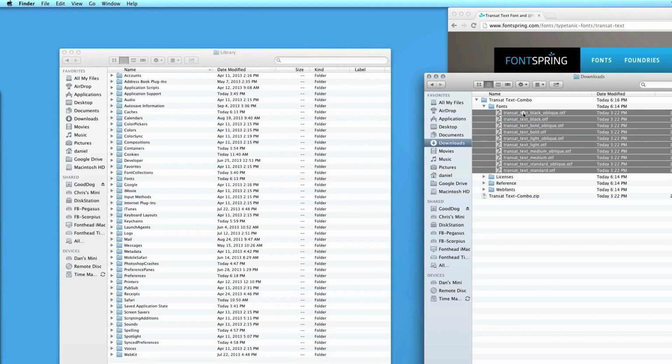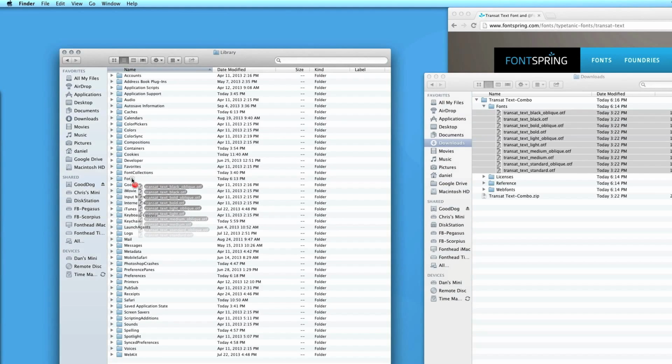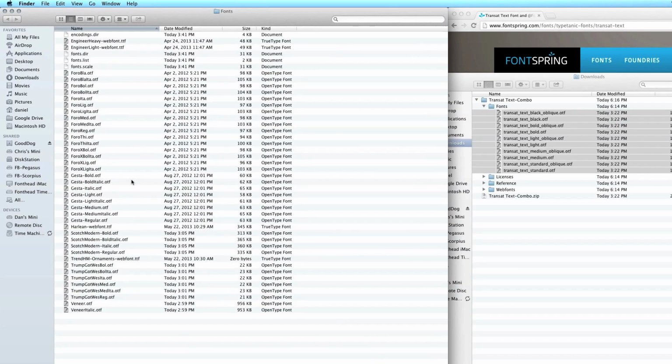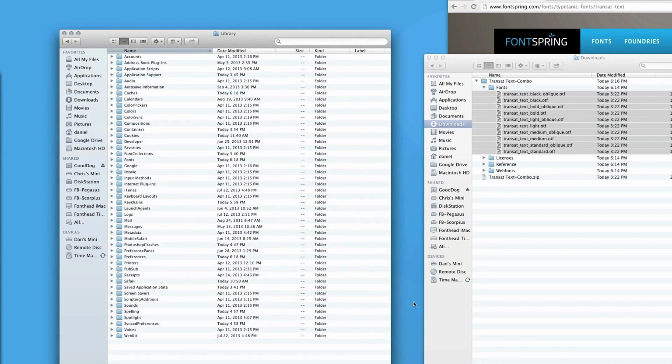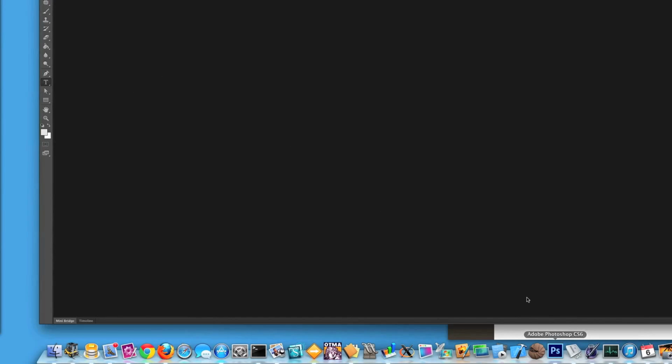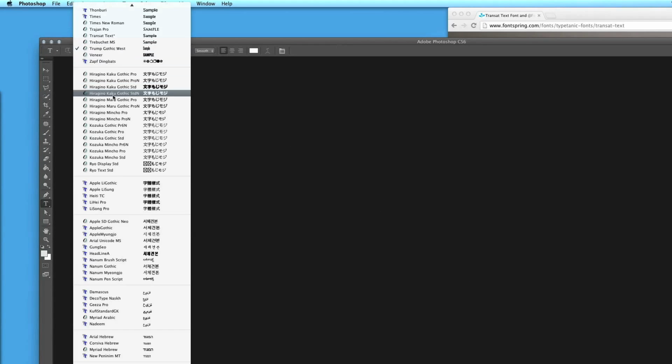Come back over here to your downloads folder. Select all your fonts. We'll drag them right into the fonts folder. And voila, we should have Transat Text available to us right there.